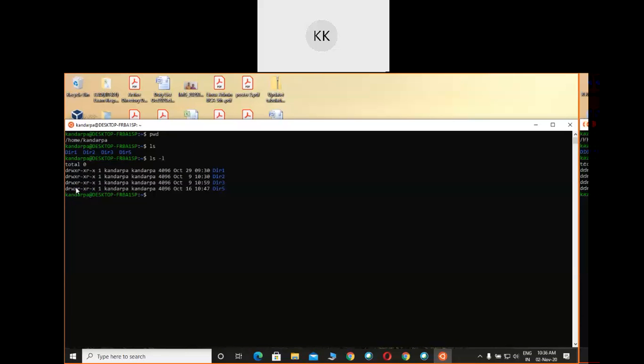Now my question is that if it is a directory, that's why this is d. If it is a file, instead of this d what option will be there? See, this is the hyphen. If this is a hyphen then you will come to know that this is not a directory, this is a file.